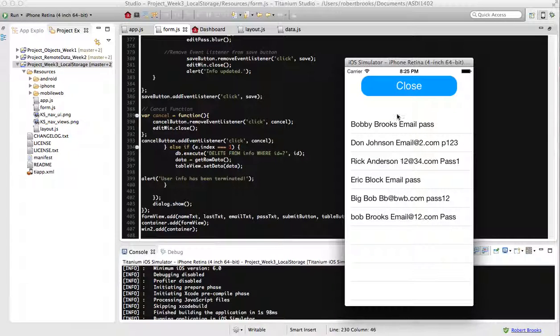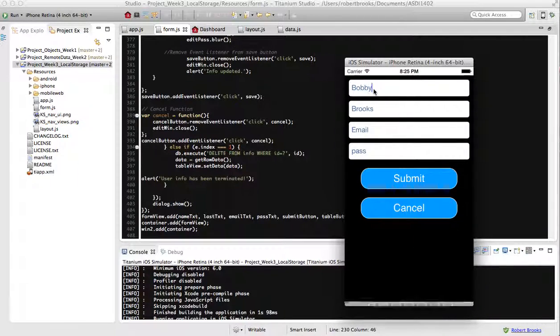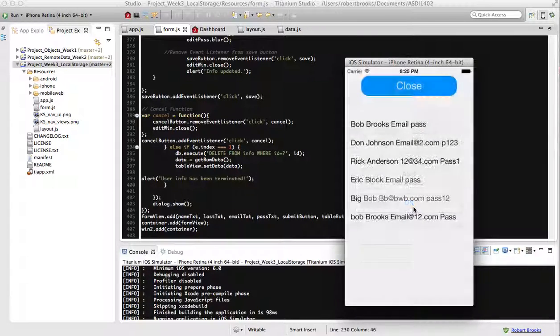So then we go to view users, and these are some ones that I already had in there. First way to edit it would just be to click on it or touch it. You can edit it, and I'll just take this off. Bob, submit, info updated, and it turned it to Bob.